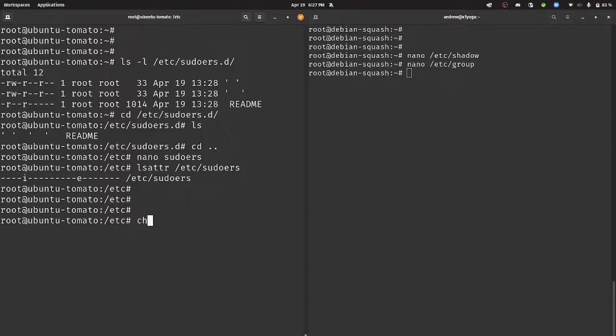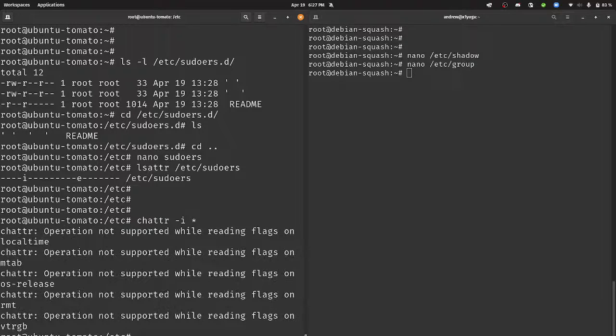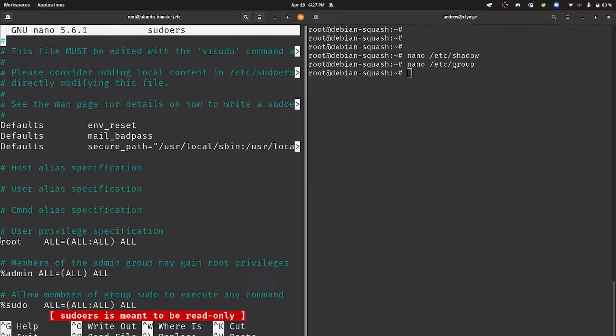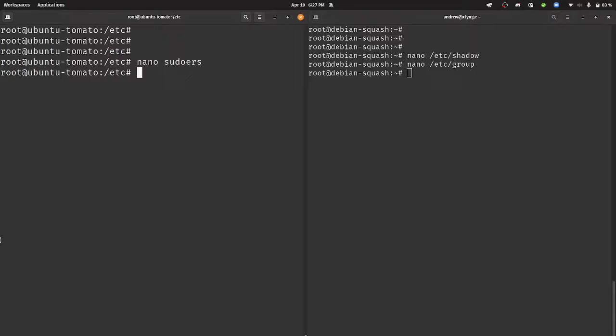So maybe let's just do this. Let's do chattr -i star. Okay, and these files are like links, they're not actually files, so I think that's reasonable. Let's try it again now. So we were going to comment out that, nope, that's fine. Comment out that, and comment out that. Ah, now we can save our file.